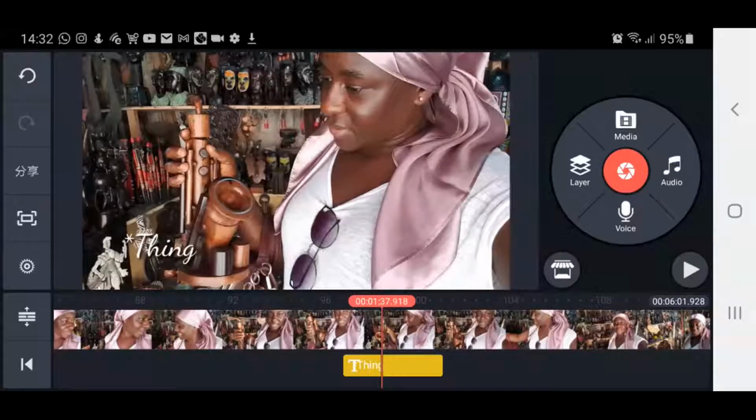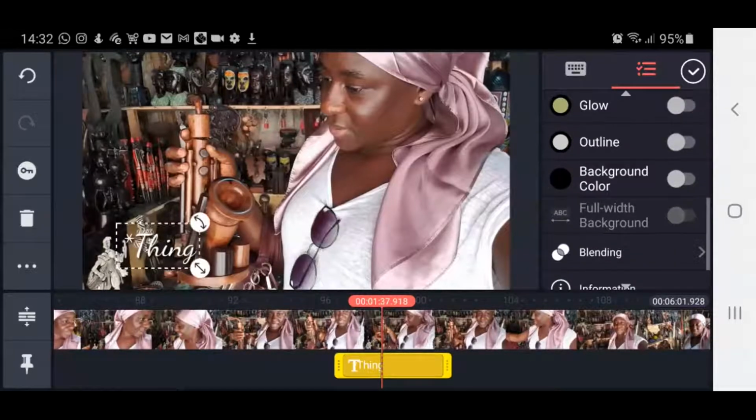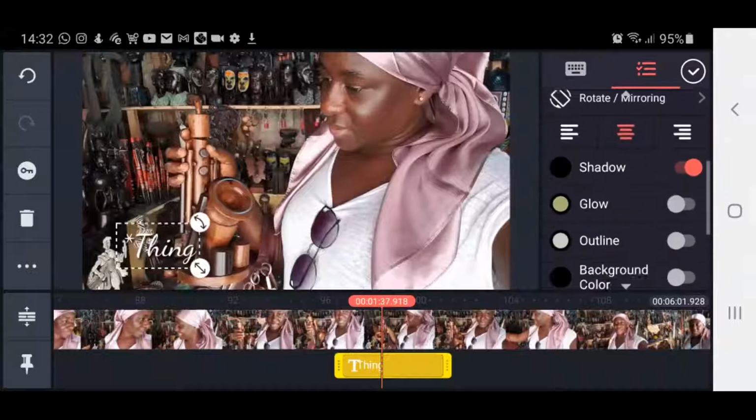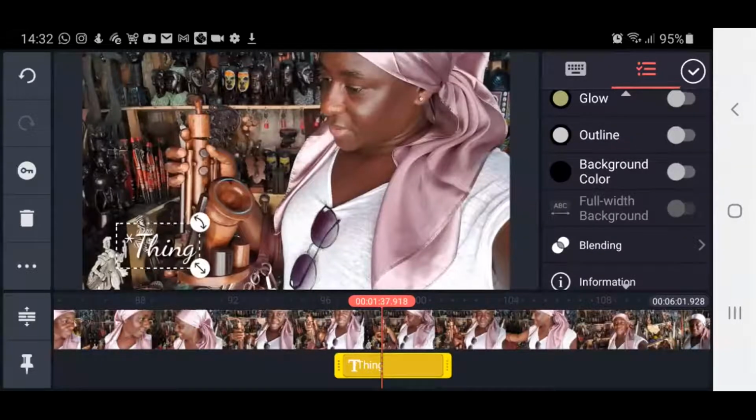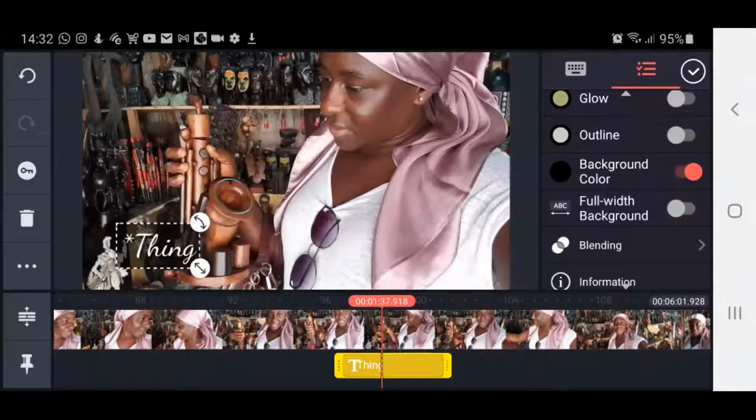So what do I do? I create a background for it. Click on that, and if you scroll up, you will see it there, background color. Click on background. Okay. Now, do you want this background to be short like this, or do you want it to be full length background? I don't want it to be full length background. So I'm going to unmark it.